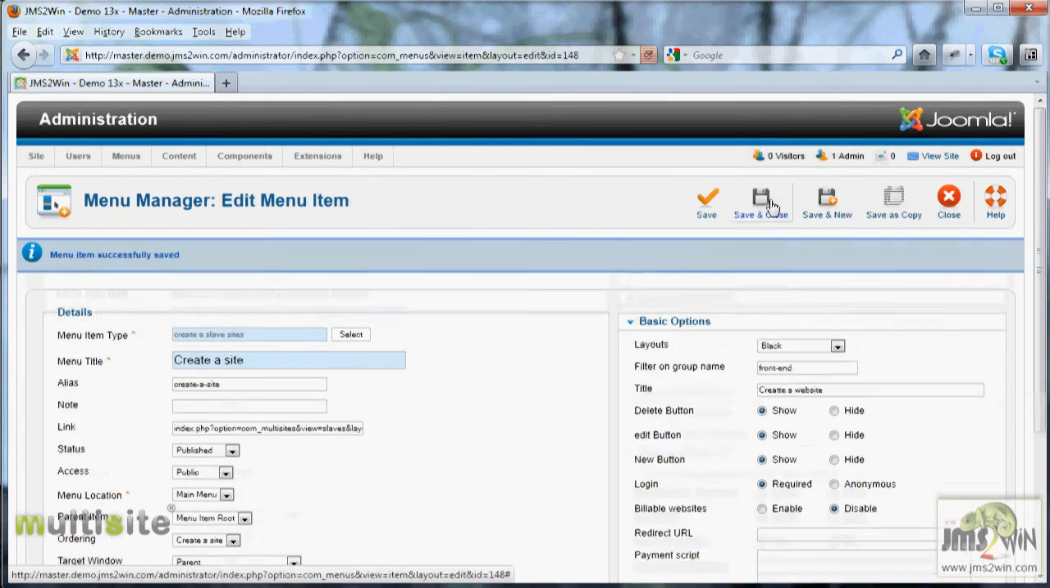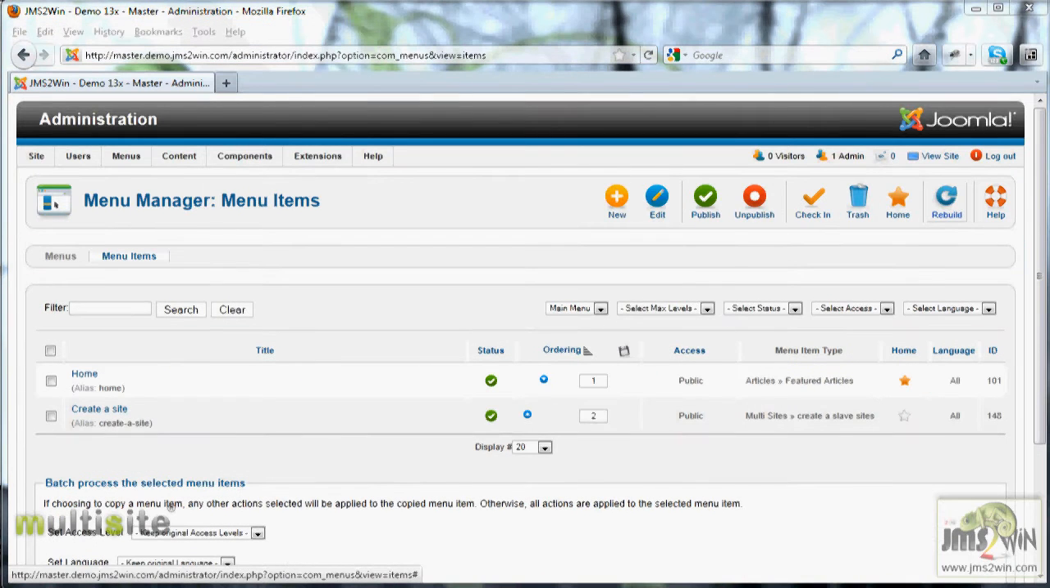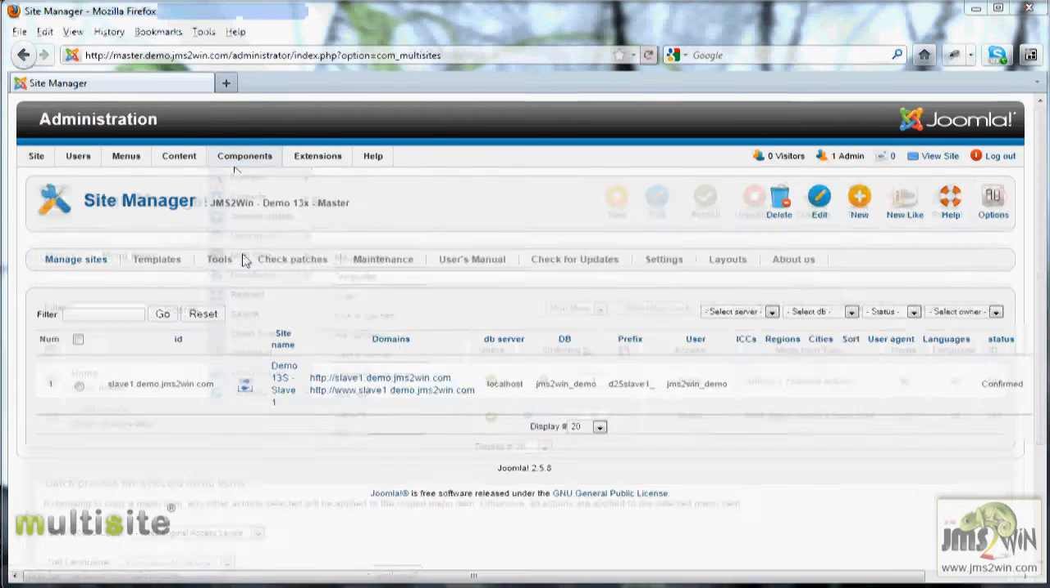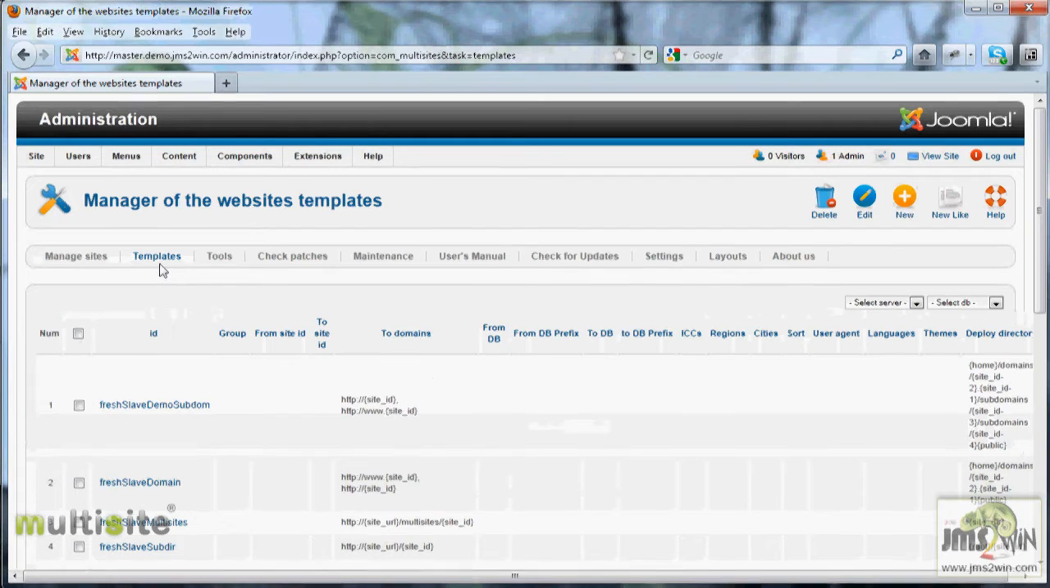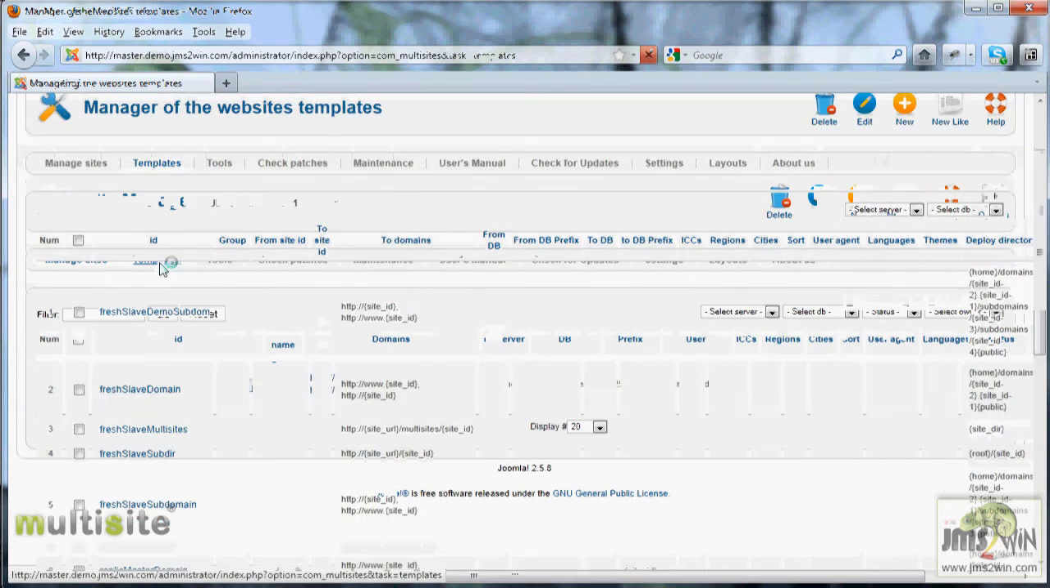So if we save this menu item, we can already have something present in our master website, but we will not see anything because we didn't create any rule for the creation from the front end, and this is what we will see now. So now we will create the rule to create a website from the front end. The idea is to use, for example, the slave1 website to replicate the website and create a rule to create it from the front end.